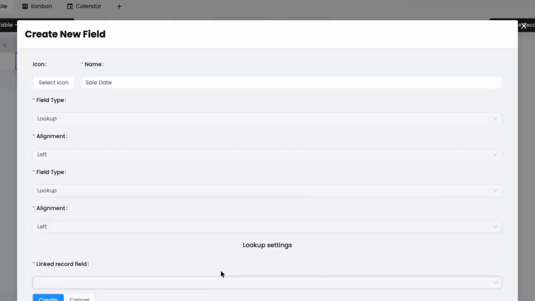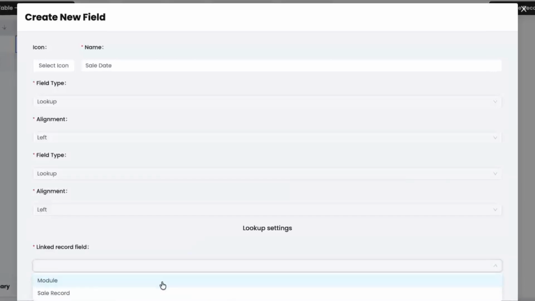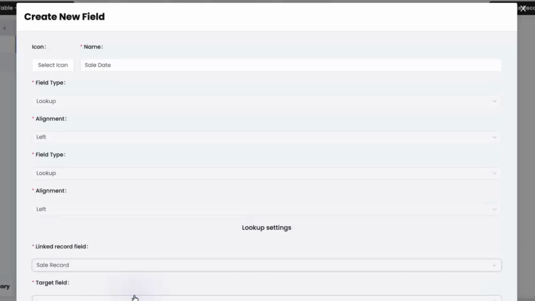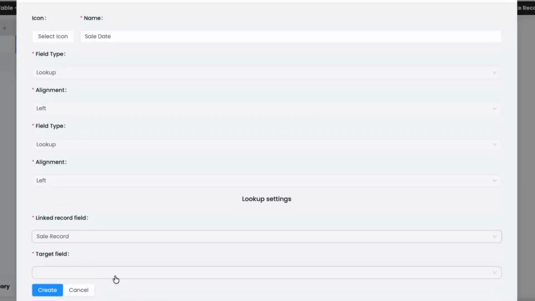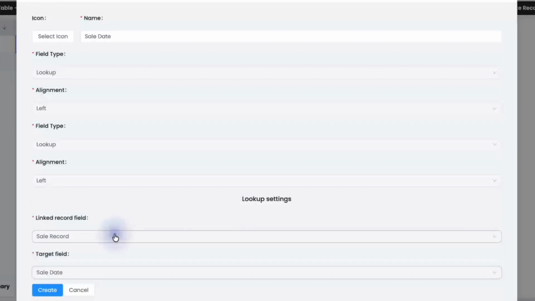and from here I'm going to choose one of the linked record fields that I already created. Module was connected to the first table that had the Supsis AI modules, and sale record was connected to the second table, where the date value that I want to import exists. So I'm going to select sale record. Then I'm going to choose the target field, which I'm going to import. That's going to be sale date.